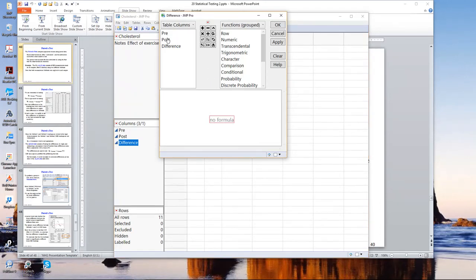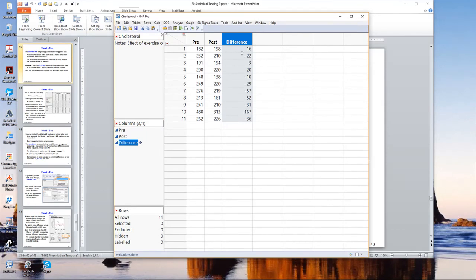And in the formula editor, I'm just going to create a formula which is post, go to the keypad, minus pre. Okay. So notice I'm now only looking at the differences, and this is a way of filtering out all the person-to-person variation, reducing the amount of noise in the measurements. In other words, it's a way of filtering out noise so that I can do a test for an overall difference.